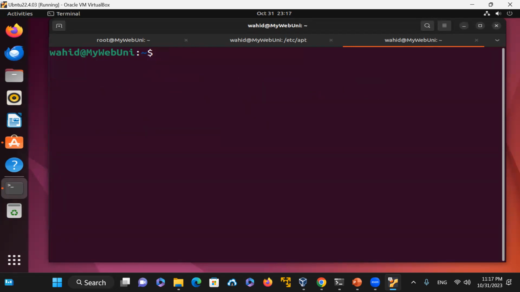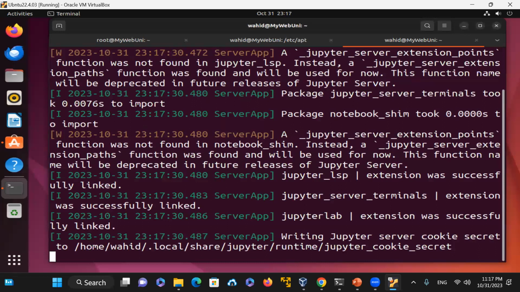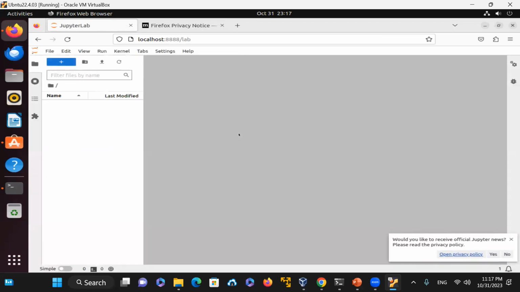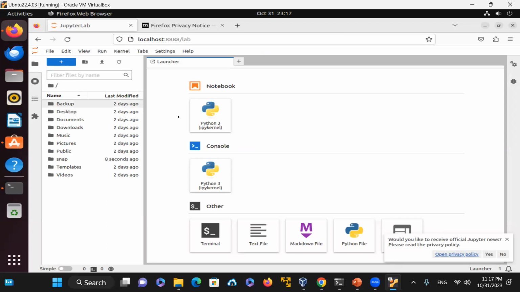So in order to spin it off, we just say jupyter lab. It will just start it, and it will start it on port 8880. And right here is the port that it is running on. JupyterLab will spin off, and we're already up and running on it.